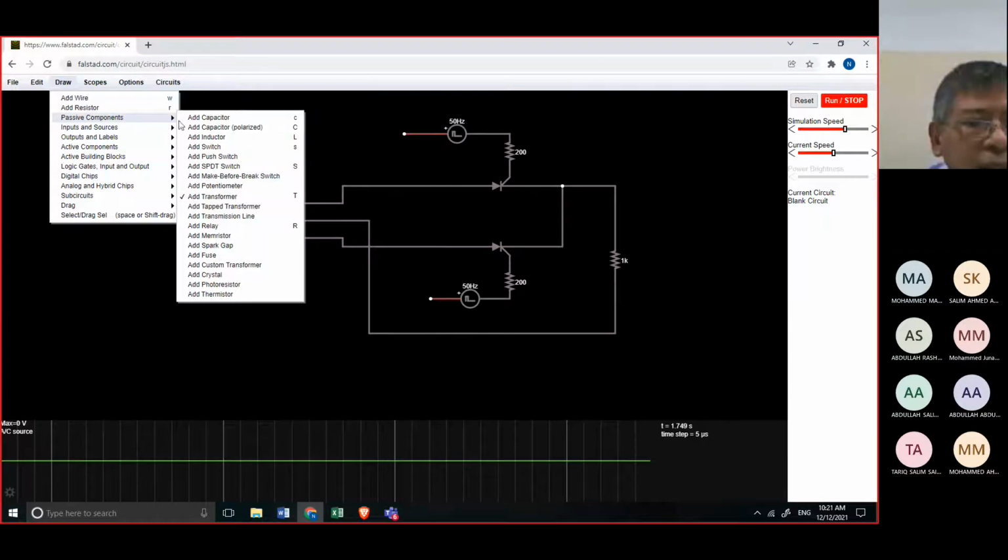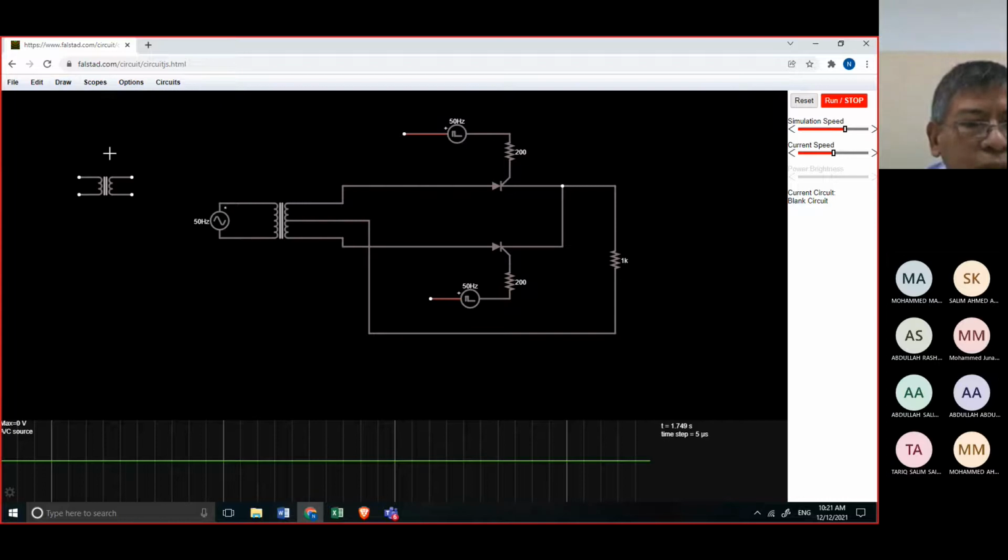go to passive component and then go to transformer, this tap transformer. If you tap this transformer, you have this. Did you see the difference, class?